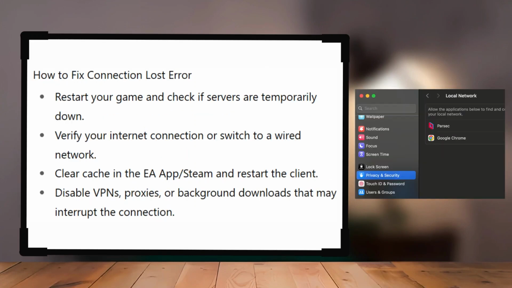To fix the connection lost error, restart your game and check if the servers are temporarily down. Then, verify your internet connection or switch to a wired network. Next, clear the cache in the EA app or Steam and restart the client. Then, disable VPN, proxies, or background downloads that may interrupt the connection.